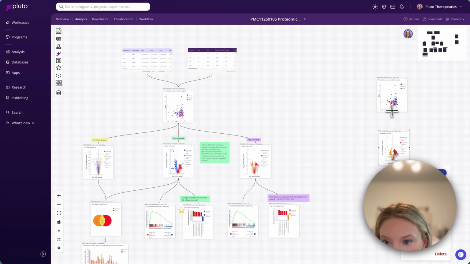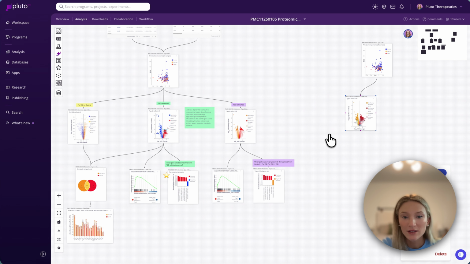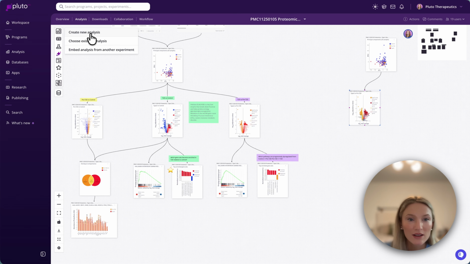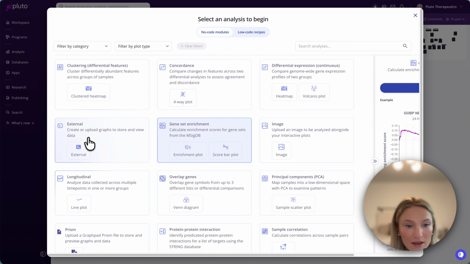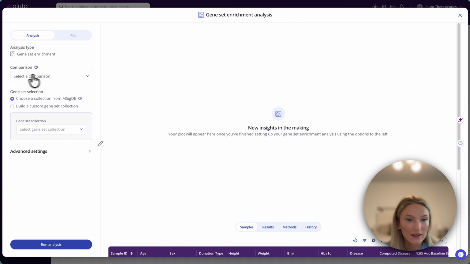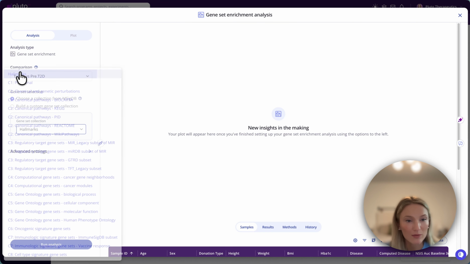So let's connect our PCA to this plot here. And then the next question I might want to ask is, are there actual pathways driving these changes between pre-type 2 and type 2 diabetes. Because I've run a differential expression, from there I can run a gene set enrichment, which actually requires differential expression as a prerequisite. So I'm going to select gene set enrichment, and then I'll select the comparison that I just created, which was type 2 versus pre-type 2 diabetes, and then I'll select this hallmarks collection.